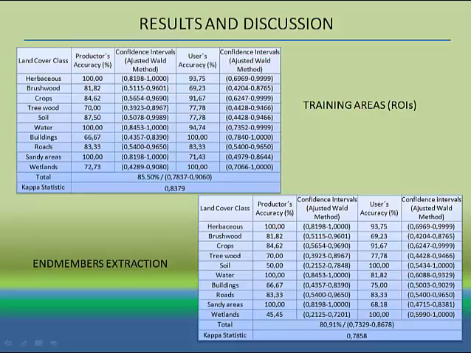Afterwards, we analyzed the results from the accuracies, kappa statistic, and confidence intervals of both classifications. We can say that both of them are meaningful, with 85.5% and 80.91% of total accuracy respectively. However, the confidence intervals of each land cover class are quite wide, so an improvement of the training and validation areas will be necessary. In addition, the kappa statistic is better in the training areas map than in the endmember extraction one.